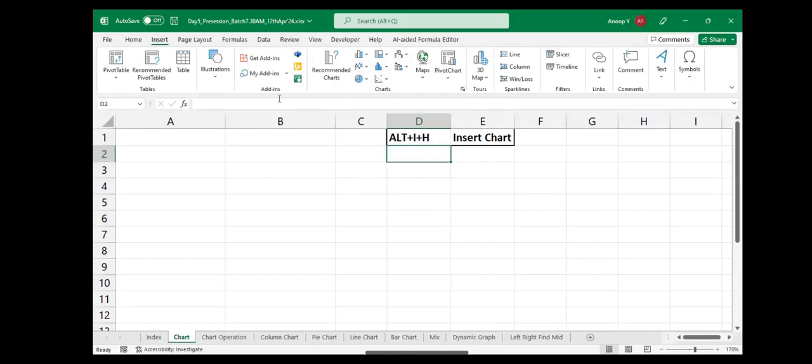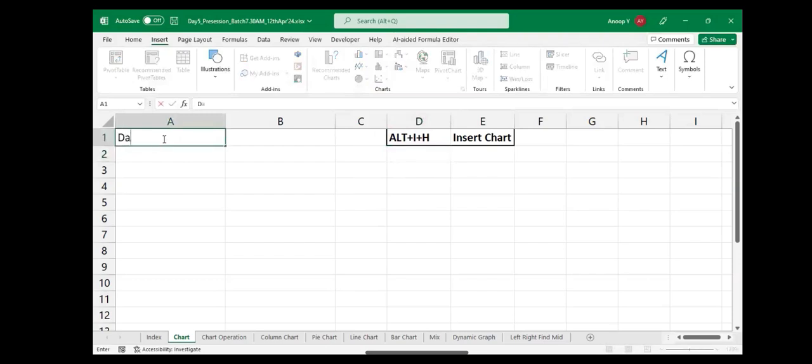Okay. Now, the graph or the chart is basically used for data representation. Okay.